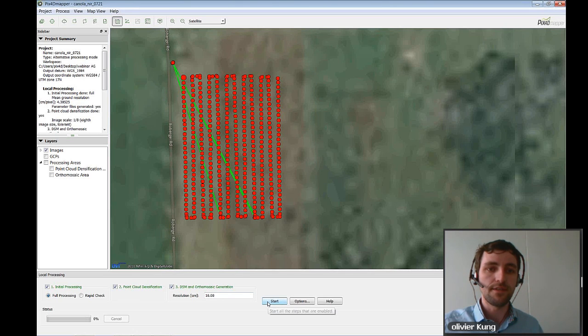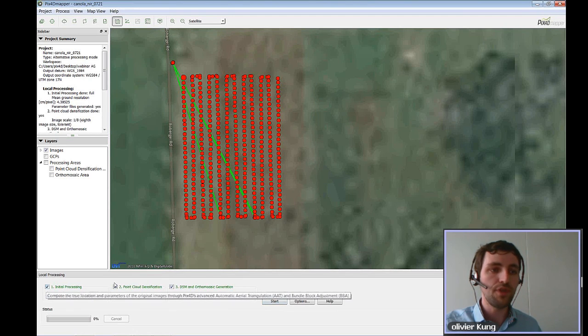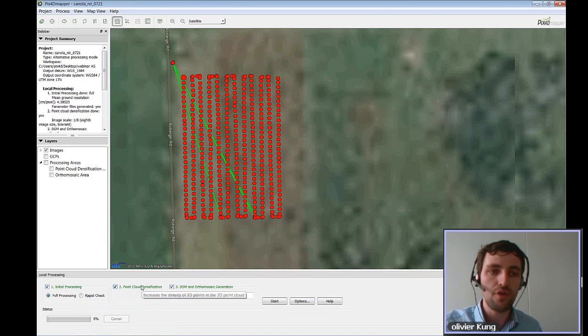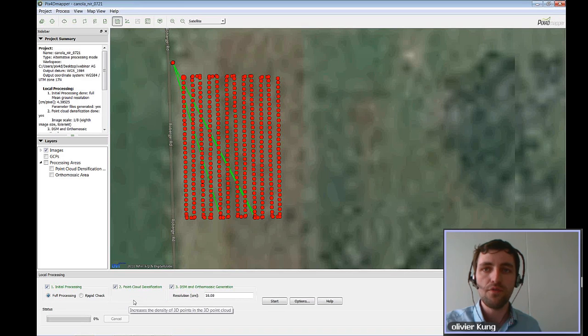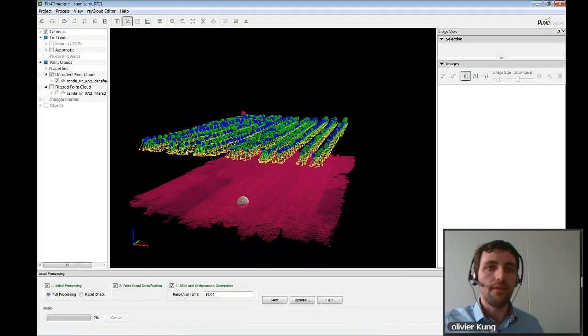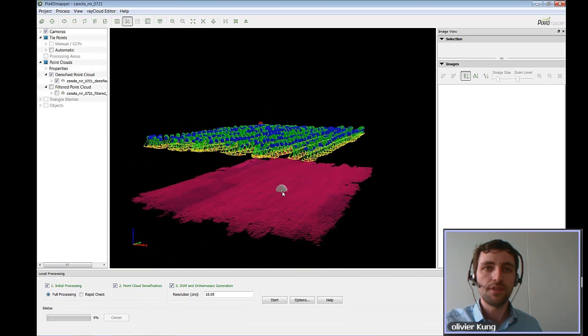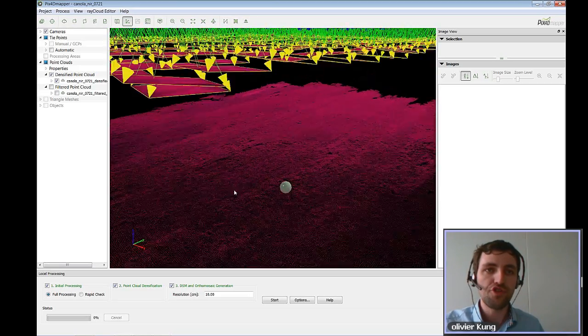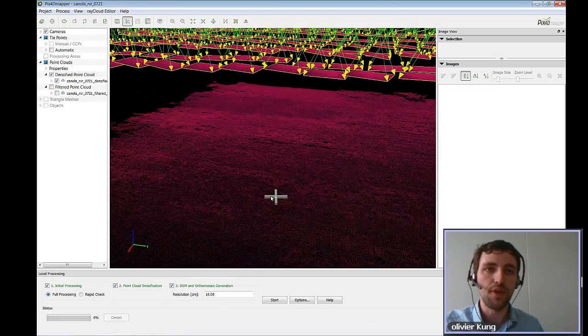You can then start the processing and do the 3 steps. It's going to automatically do the 3 steps of the processing. Basically the initial, which is the calibration, the point cloud, which is going to be the 3D model, and the orthomosaic. In that case, after the processing, you can see that all the cameras were nicely placed and recovered in 3D position, and that we also generated a 3D model of the terrain.